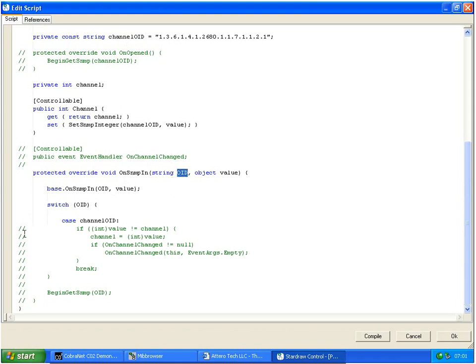So if it is our channel ID that's been passed in here, we will then go and do a bit of checking on this. First of all, we're going to see if the channel has actually changed, if the value that has come in. First of all, we'll cast it to an int, because we know it's an int.